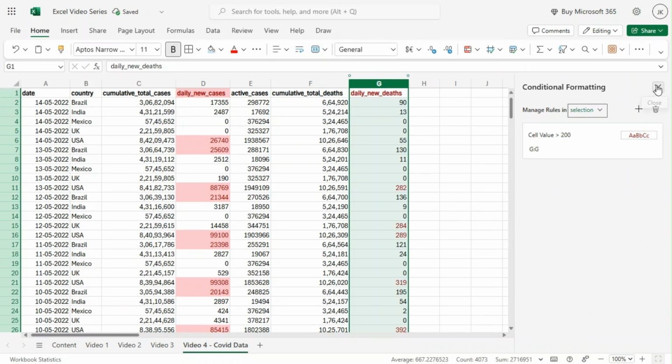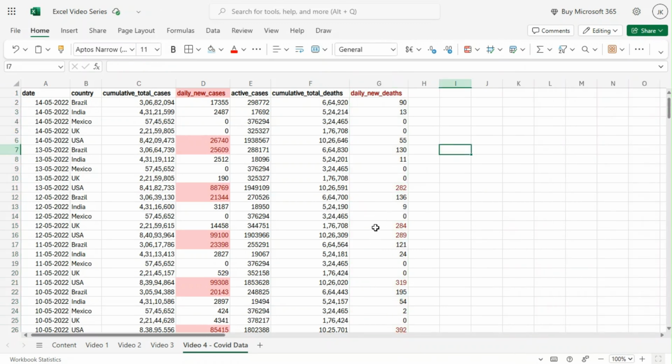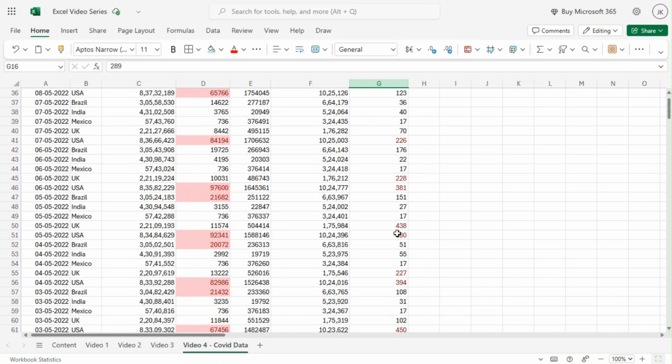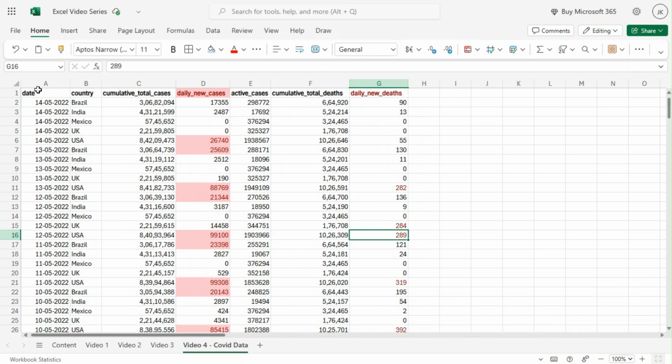So now all those cells where it is greater than 200 deaths, now it is white filled only. Those cells are filled with white, but the text changes to red. So this is one formatting.